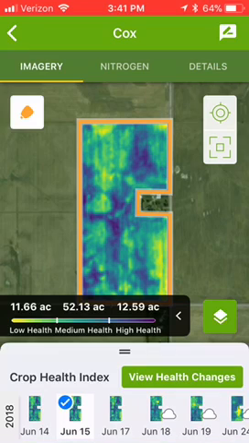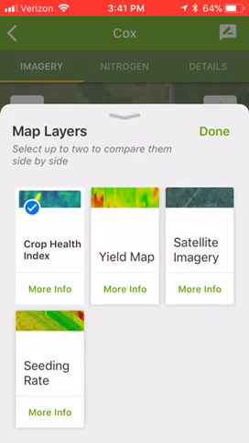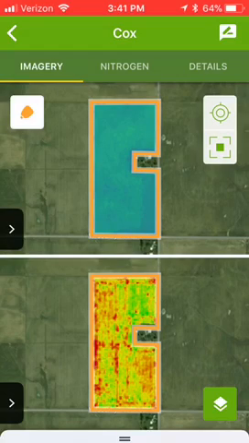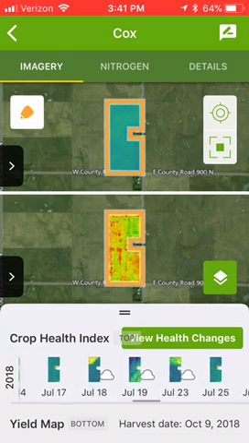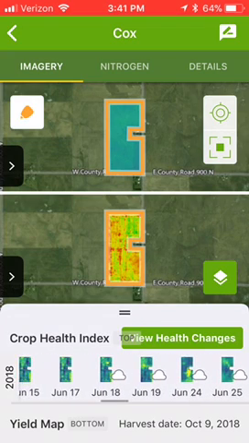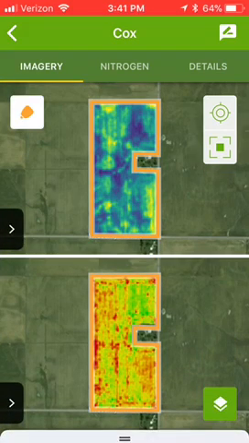So I'm going to go back now to my original screen. Now I'm going to open up my map layers, and I'm going to turn on my yield map. And what you can then see is, I'm going to open up down at the bottom, and I'm going to go back to that June 15th or so date. Let's call it the 17th. And now I can take a look at my yield data down at the bottom, and I can look at my imagery up at the top.